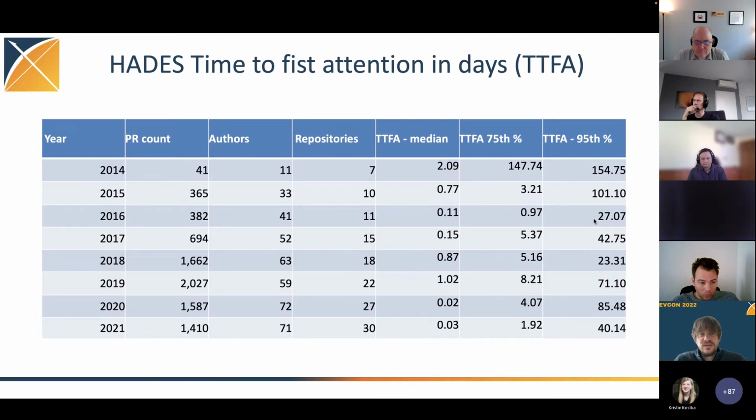A similar thing on just the Hades packages. This is a core part of our software. So again, really good time to first attention on the median, and on the high end, we have maybe a month or something in the last year. And this is all while we've experienced pretty significant growth: growth in number of authors, number of repositories, number of pull requests. So I think all this is very encouraging, and I think these are ideas we can put into some sort of dashboard so we can keep track of it.